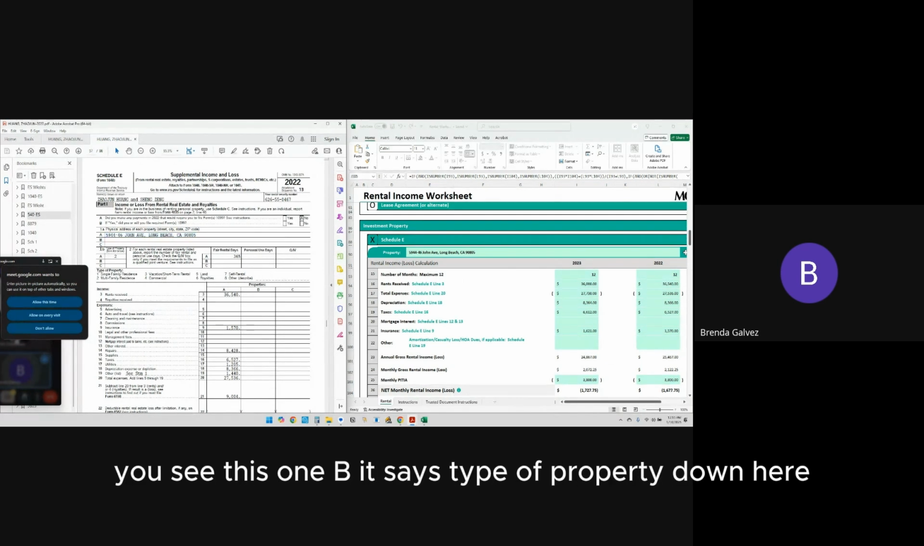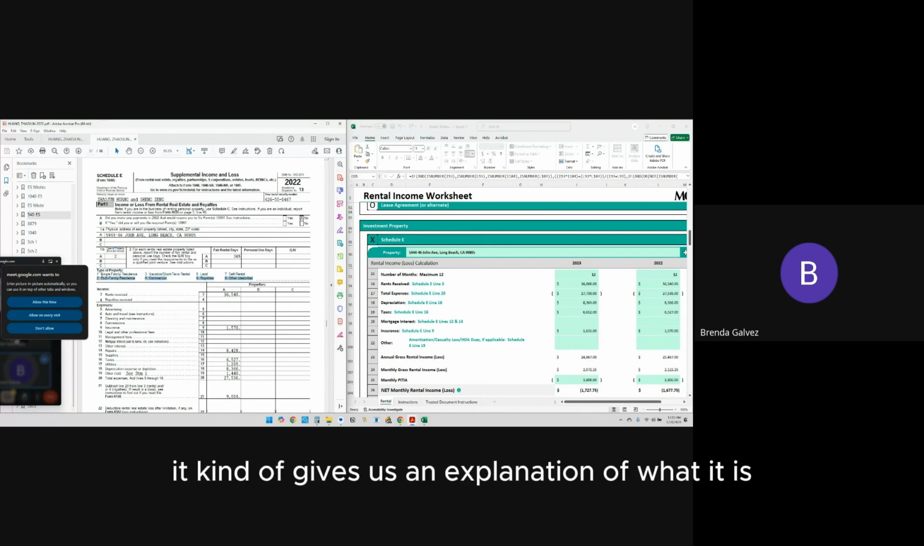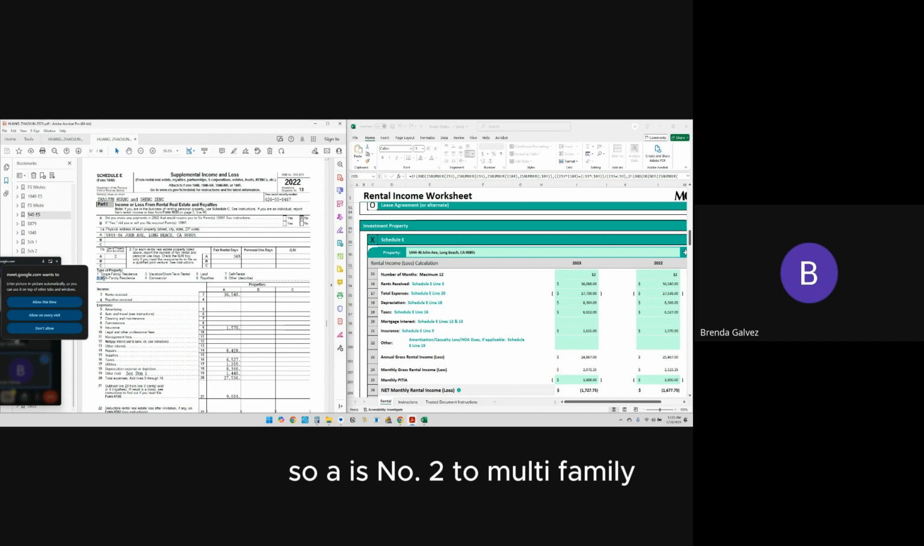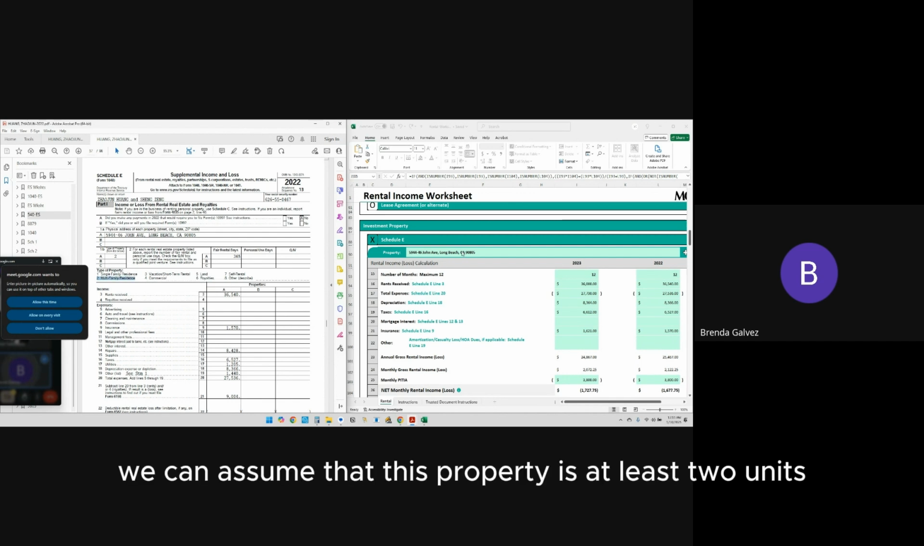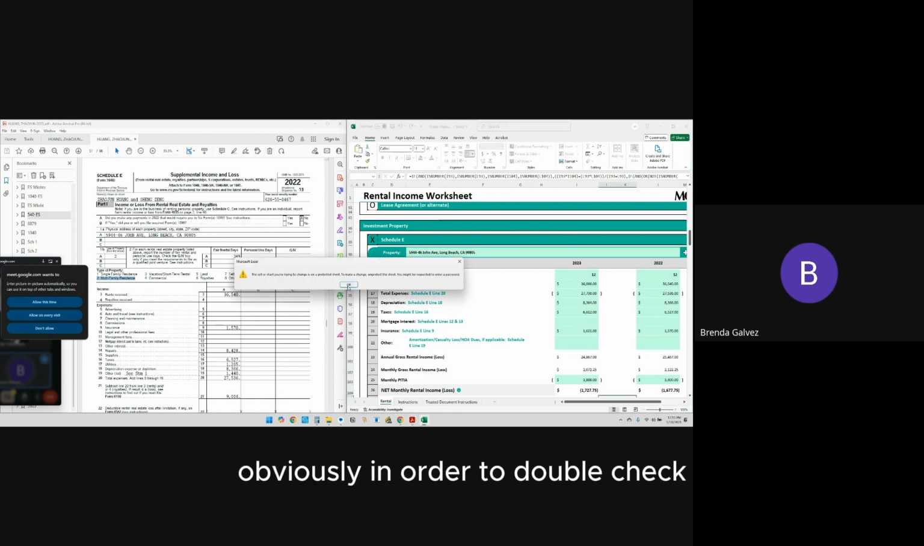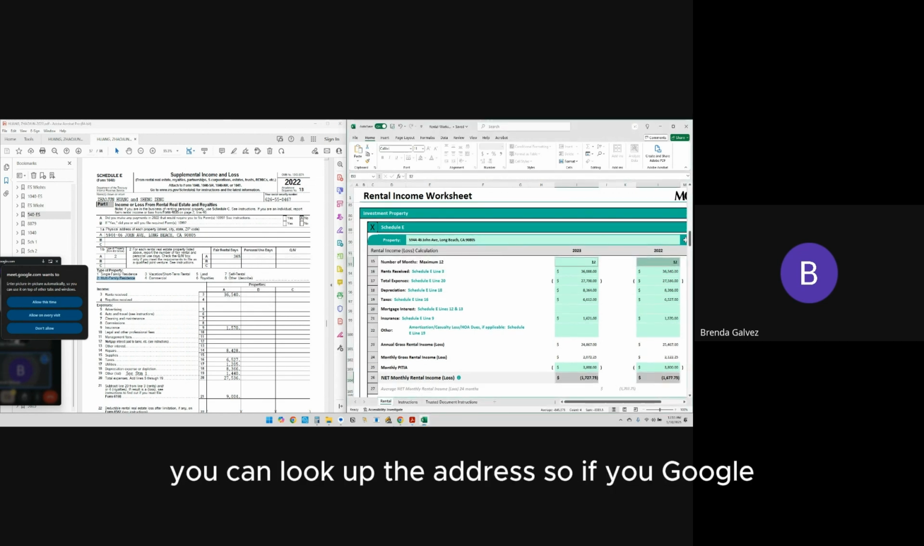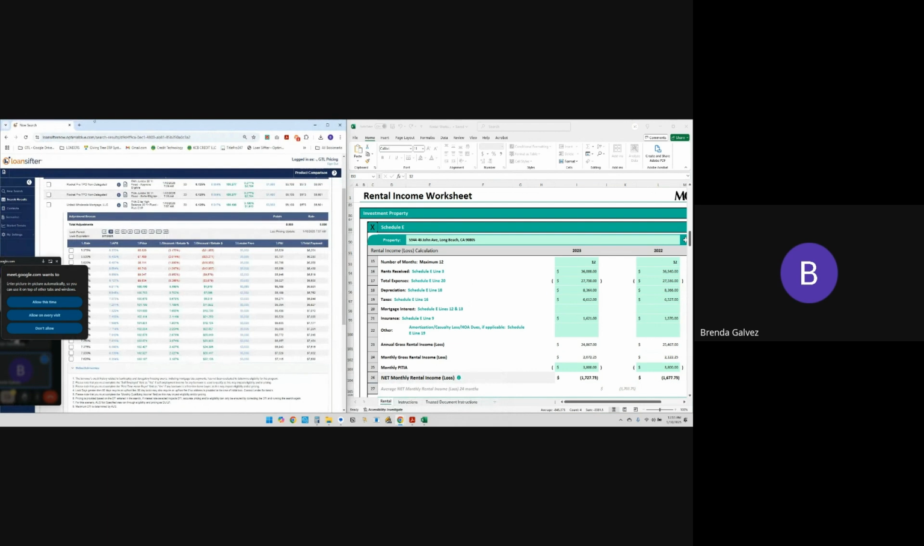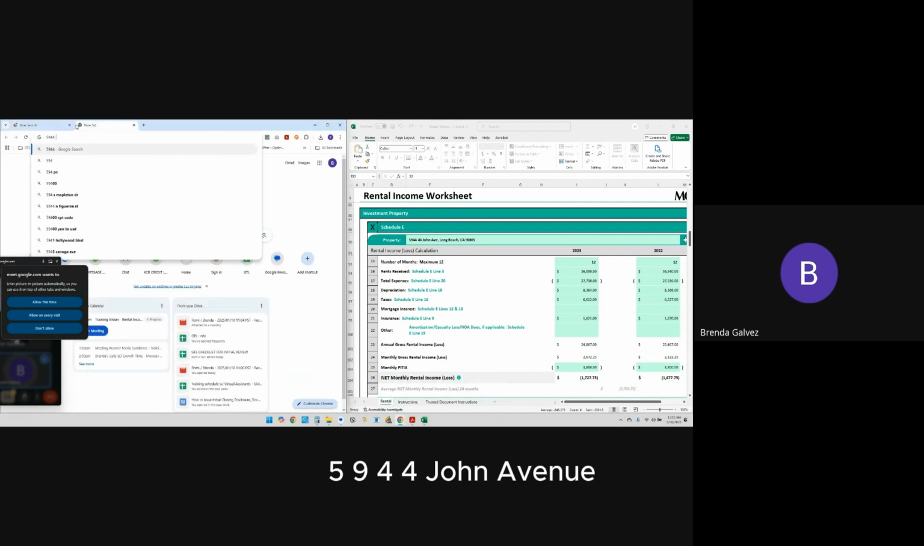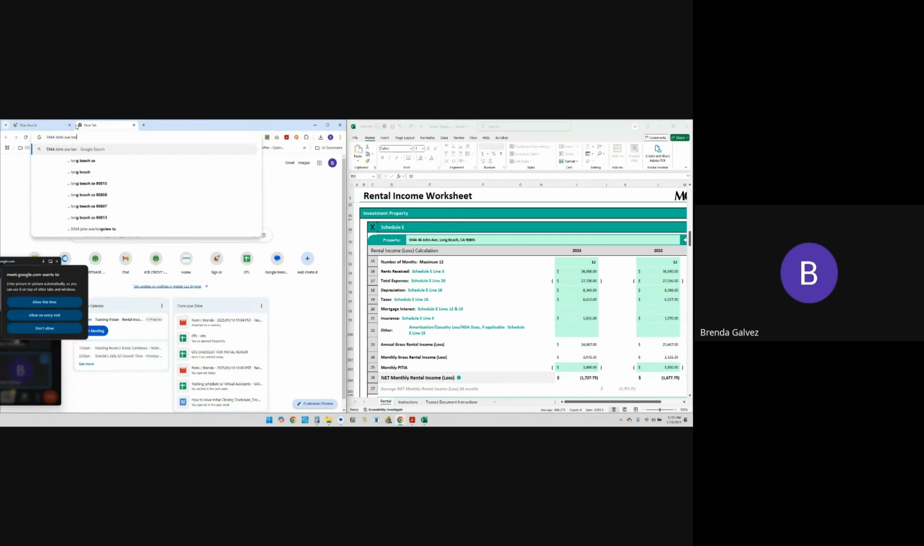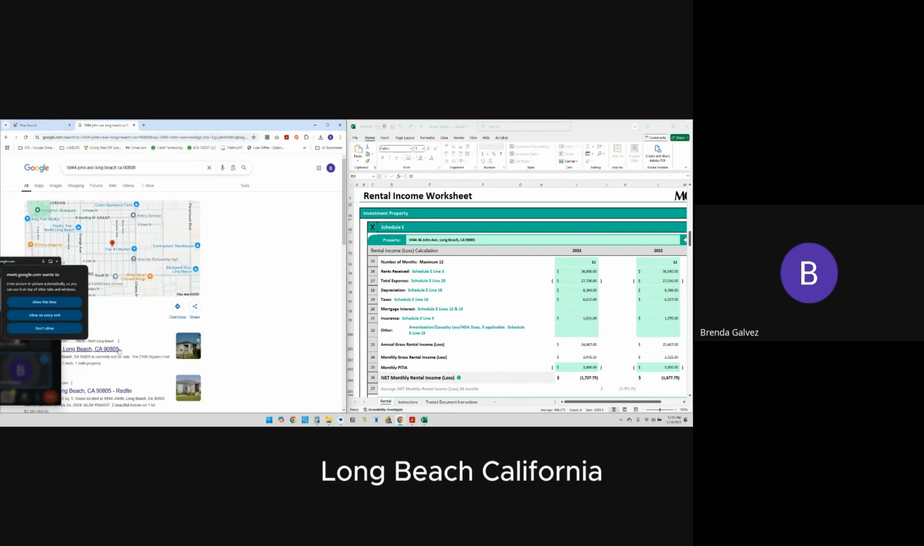You see this 1B, it says type of property down here. It kind of gives us an explanation of what it is. So A is number two, multifamily. So we can assume that this property is at least 2 units. Obviously, in order to double check, you can look up the address. So if you Google 5944 John Avenue, Long Beach, California.